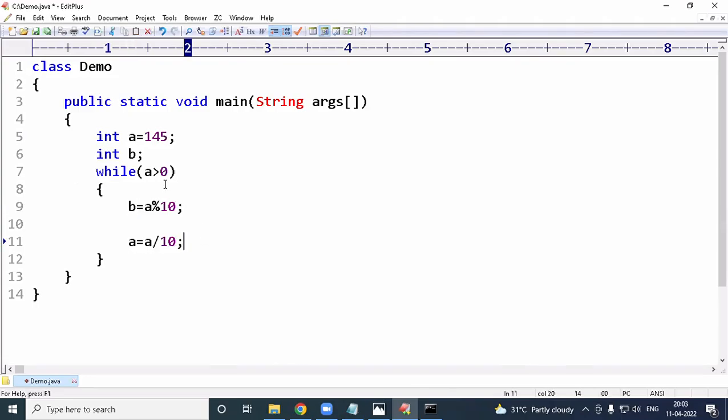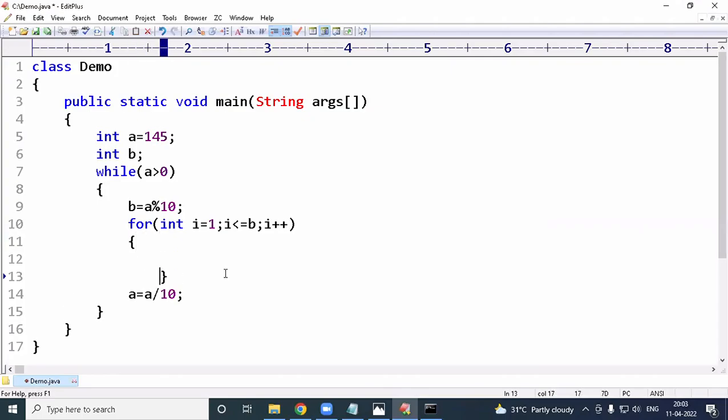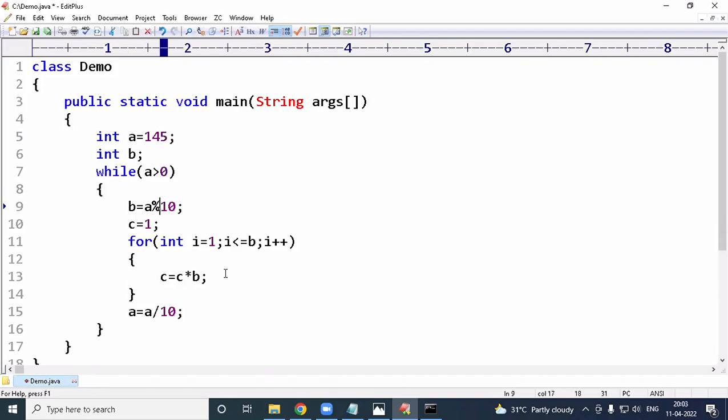It will become 0. Stop it. This factorial we have to calculate now. B factorial, if you want to calculate it, you have just seen the logic. What do we have to write? For integer I equal to 1, I less than or equal to B, I plus plus. Take one more variable, C equal to C into B. But C value is 1. I'll declare C also here.